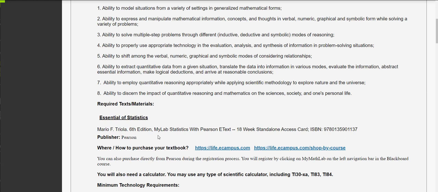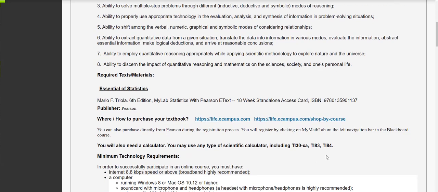You're also going to need some kind of a calculator for the course, not an expensive calculator. If you have a TI-83 or 84, you can use that. If you need to buy one, the TI-30-XA is a great calculator. It should cost less than $10.